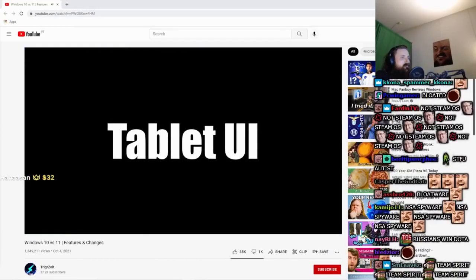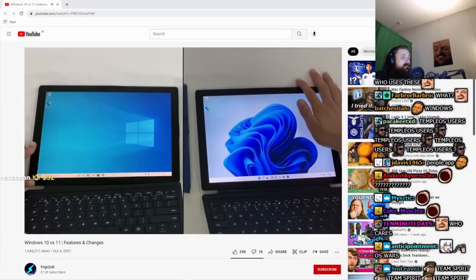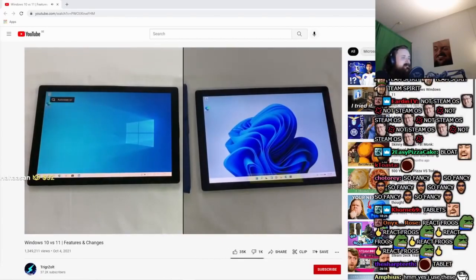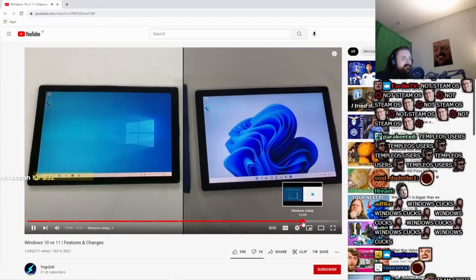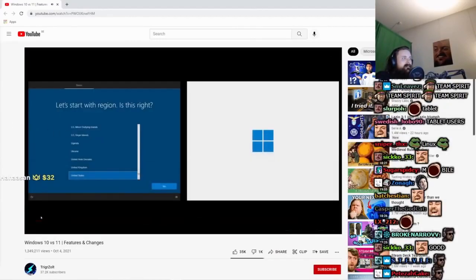Now let's change perspective and move on to some tablet features. When you turn a device into a tablet in Windows 11, icons in the taskbar would just be spaced out. However, Windows 10 has two options. You can either Windows. The setup screen on Windows 11 has been completely redone.